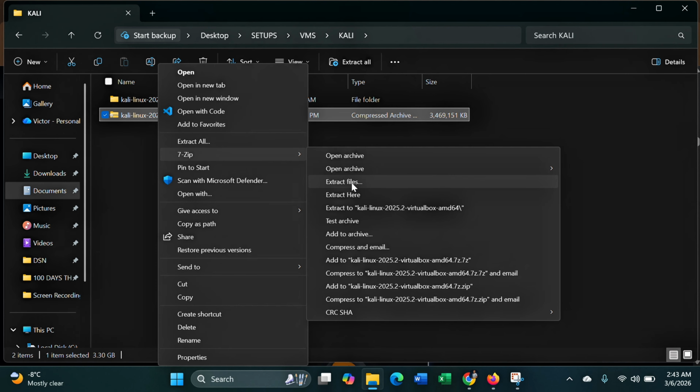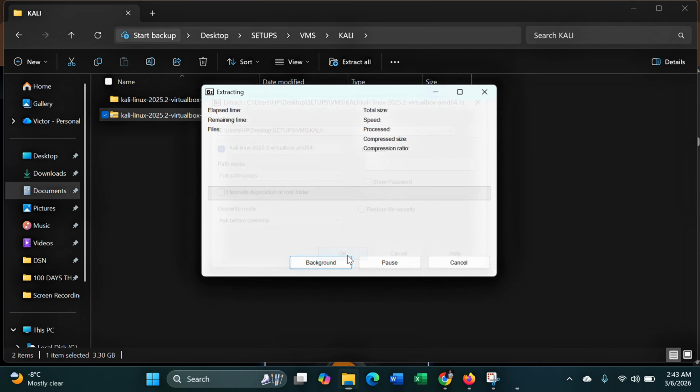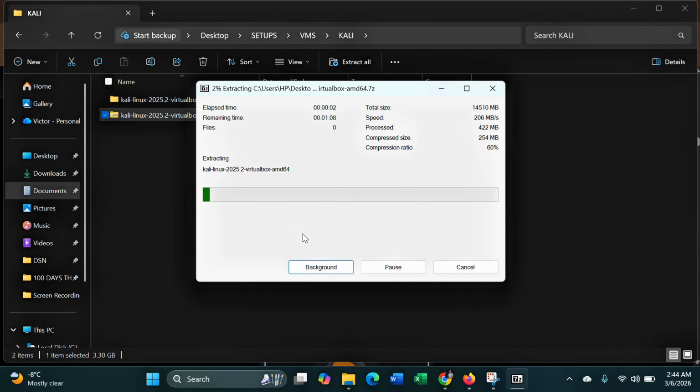And amidst the options, you can select extract files. So you can just select that and then it would start extracting. This might take a while, but you just have to wait for it to finish.